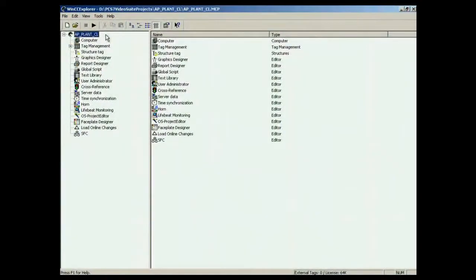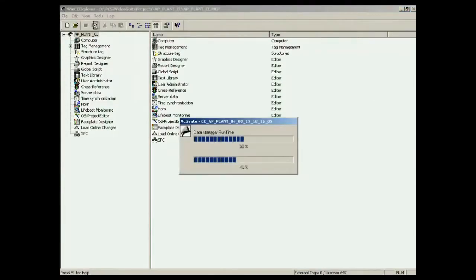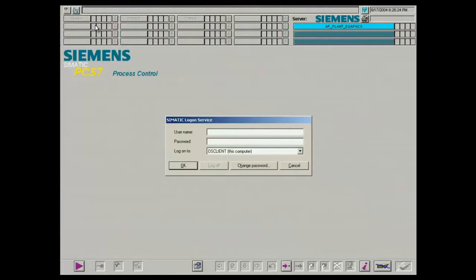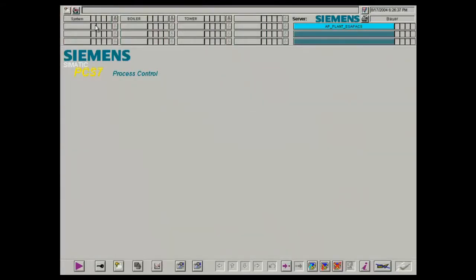The server has been started in the background. The client project has been opened on the client PC. The project is now activated. The overview on the client shows the structure defined in DBA.